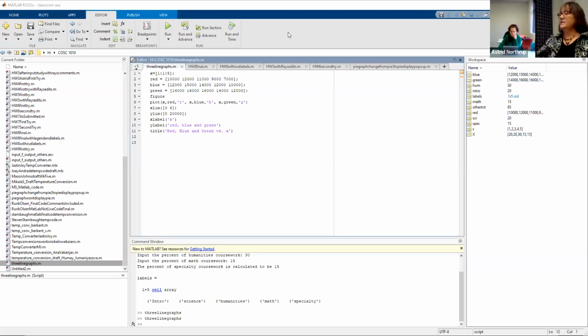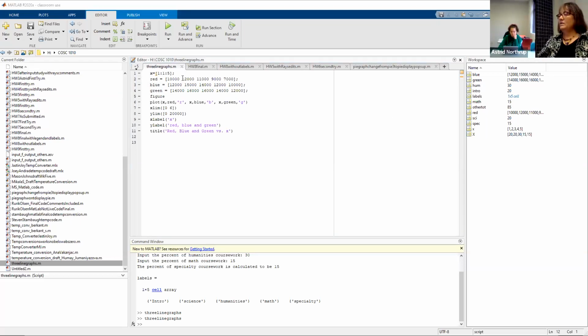There we go. Okay, so like I said, we set up an array, 1 row, 5 columns, or the other, 5 rows, 1 column. And I have 3 different arrays. One is called red, one is called blue, and one is called green. Here are the numbers. So in other words, there's no user input. I've just assigned them numbers.